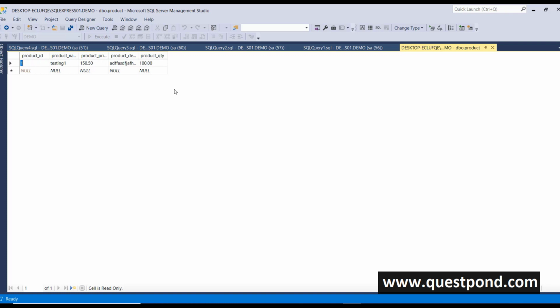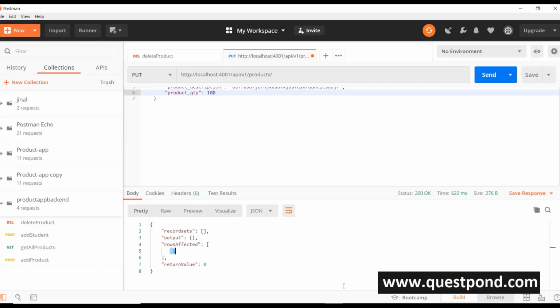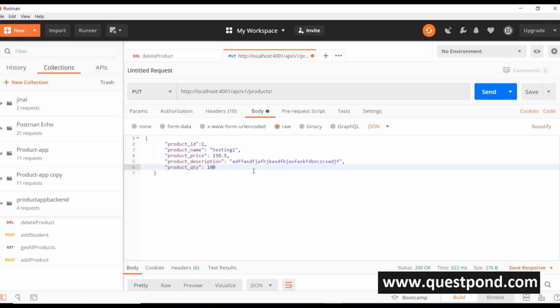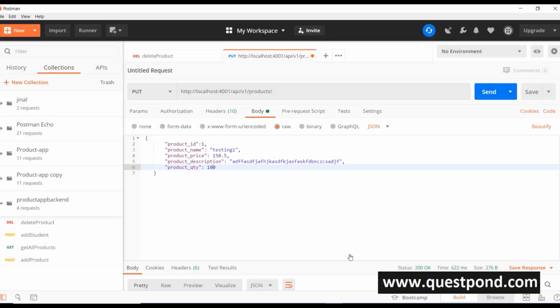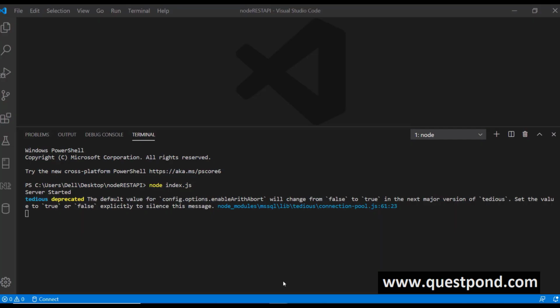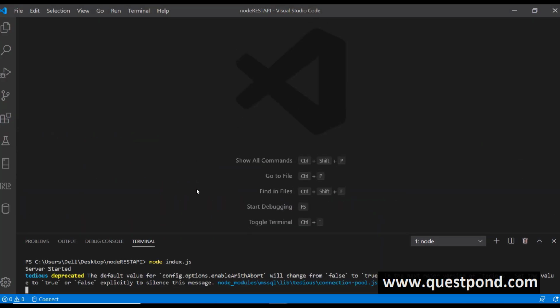Alright, again I'll share this endpoint in my collection so that we can easily share it with our backend team or our front end team. So I'll save it, and let us say I'll name it update product. Alright, and same collection. Make sense? That is how we will perform a basic CRUD operation with our Node.js application.